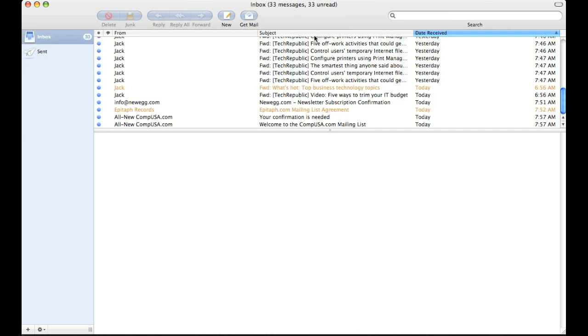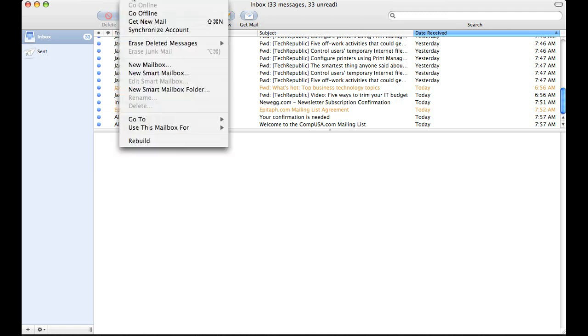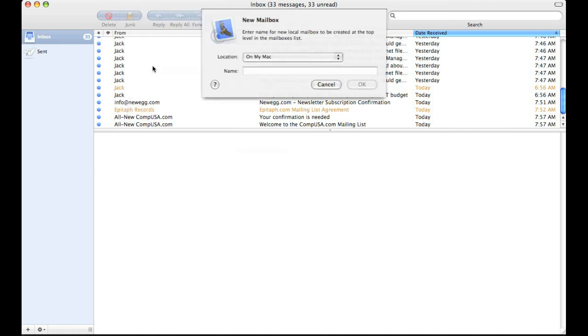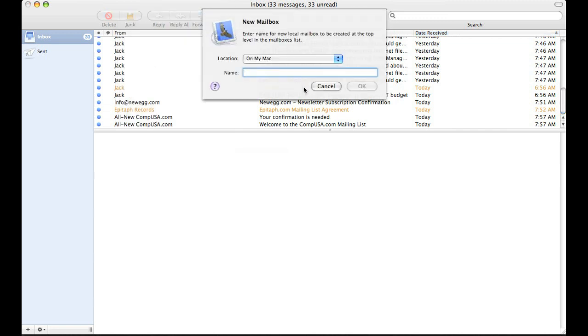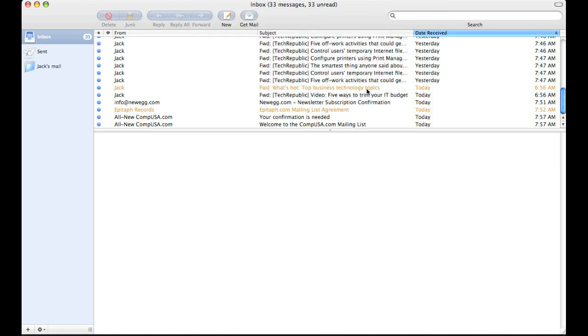Let's go ahead and get started by filtering some of this out. Let's go over to mail, mailbox. Click on mailbox at the top pane. Go down to new mailbox. Let's go ahead and name it something, Jack's mail. Alright.